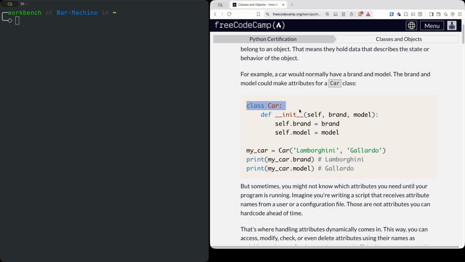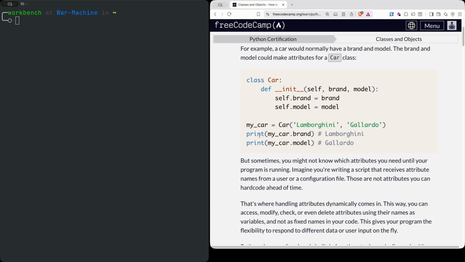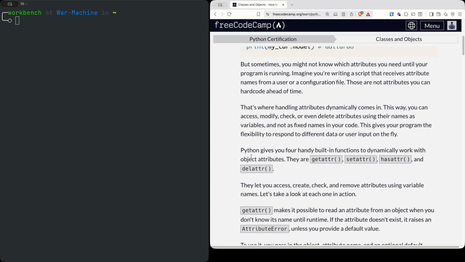So here we have our car class with attributes for brand and model. So my car, we create a Lamborghini Gallardo. I think that's how it's pronounced. And we can print car brand and car model, and we get those. But sometimes you might not know which attributes you'll need until your program is running. Imagine you're writing a script that receives an attribute name from a user or configuration file. Those are not attributes you can hard code ahead of time.